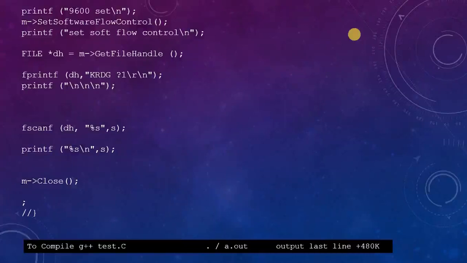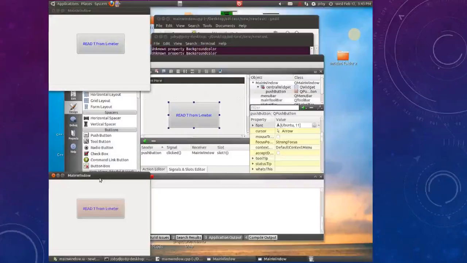Now same thing, if you want to build a user interface, a graphical user interface, you have to embed that program into Qt. The Qt environment looks like that. When you start your Qt Creator, you can create a project like this, and in a widget you can simply put a button, Read T from L meter. So whatever program we explained earlier, the C++ program, now you have to embed into this button. That's all.